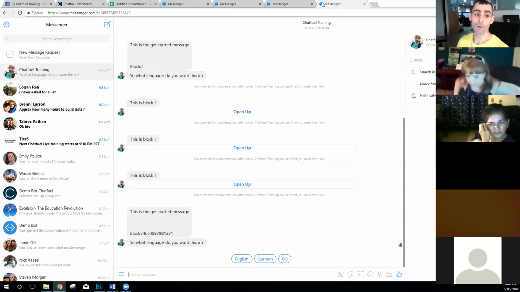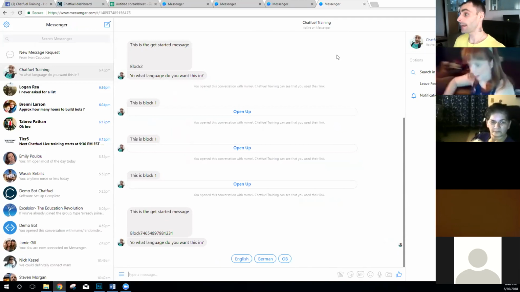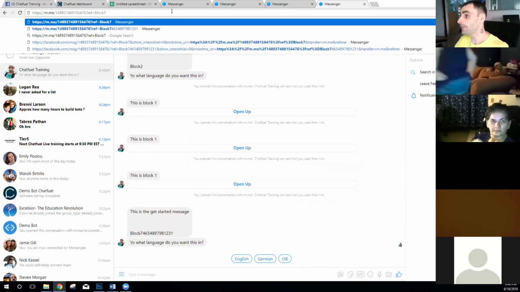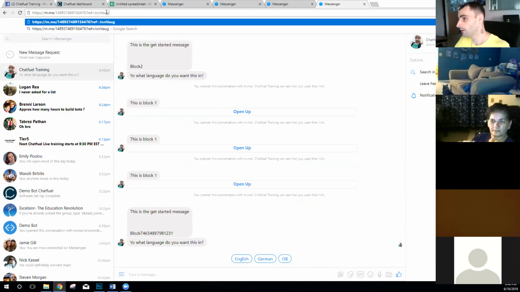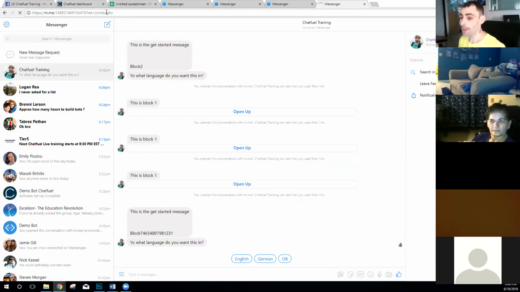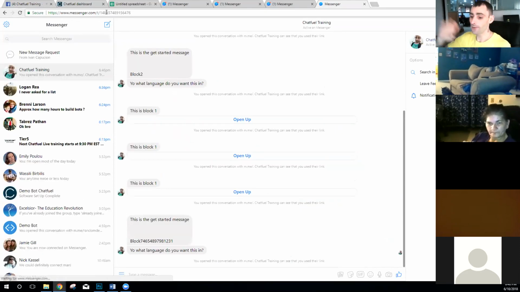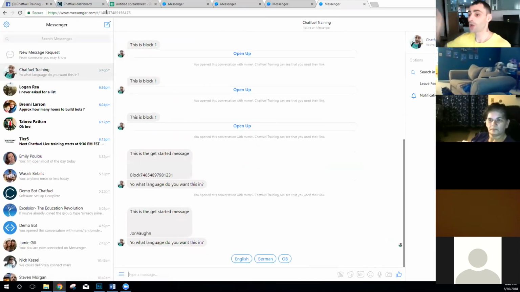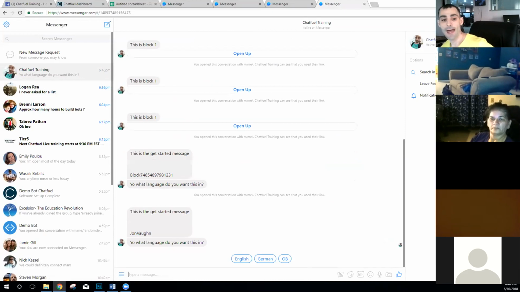Where it will fire the welcome message again is if you send them to this m.me link and you give a ref parameter and you give it some parameter that is not defined inside your chatbot. If you send them to, you know, block John Vaughn, I don't have any block inside my bot that says, hey, this block is, you know, the John Vaughn ref block. So they're going to go into the welcome message, okay? Hopefully that makes sense to everybody.